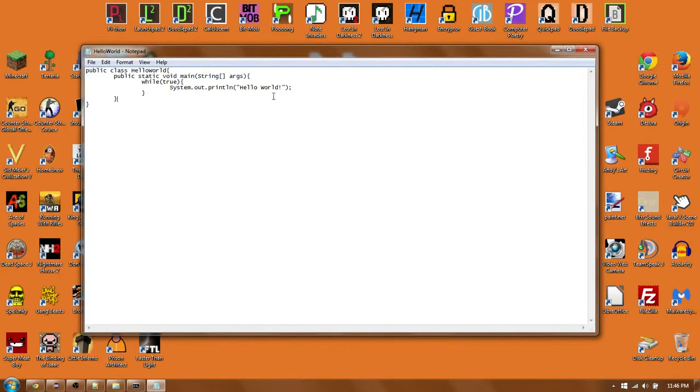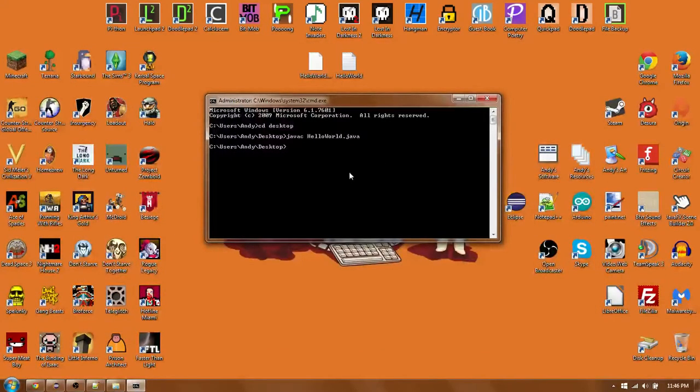it would throw it. Say I go ahead and take away my semicolon here that tells the computer it's the end of the line of code, and I save it, and I try to compile this again. It says hello world.java, there's an error on line 4. It expected a semicolon to denote that this is the end of the code right here.